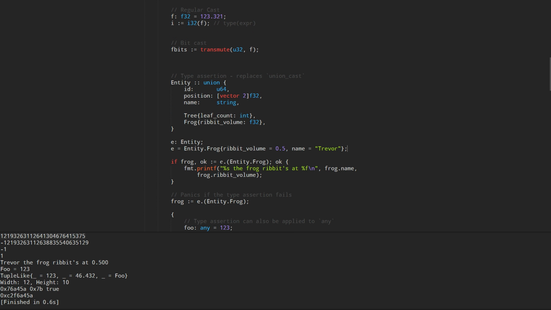If we use this syntax here, so we've got e dot, and then in parentheses the type, this will be a type assertion. So it returns a frog and a checking value. I'm going to check the value and see what happens. And it says, Trevor the frog ribbits, and I put parentheses in there, ribbits at that volume, whatever. Yep.